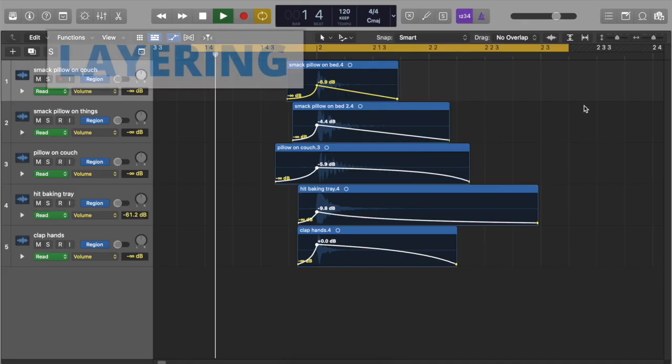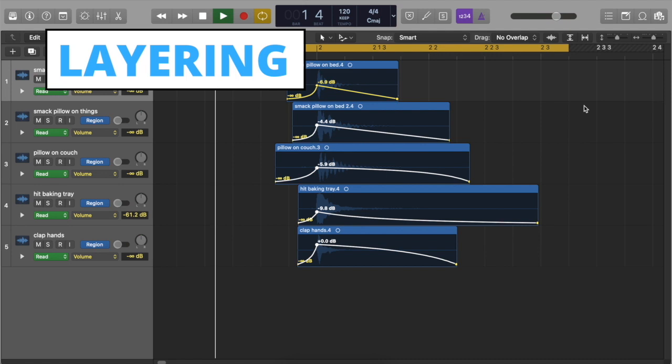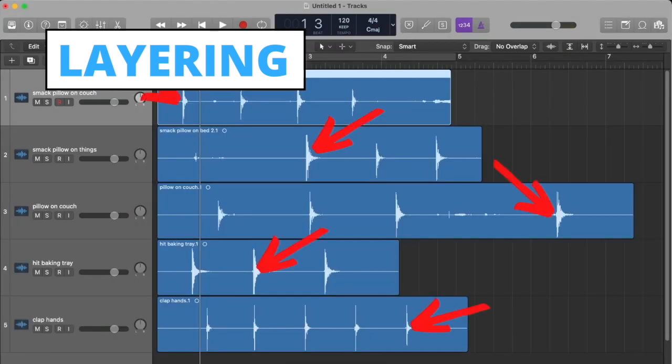Once you've recorded your sounds, it's time to start layering them. Because this is a strong impact sound, we can stack the transients on top of each other. Transients are the peak or spike of a sound where they experience high amplitude for a short duration.